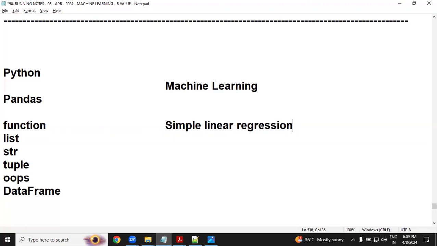I'm repeating again. ML is more on technical discussion. If you prepare Python 2 times, machine learning double times you need to prepare actually. How many times? Minimum 4. Then only you can connect. Don't underestimate machine learning, please.